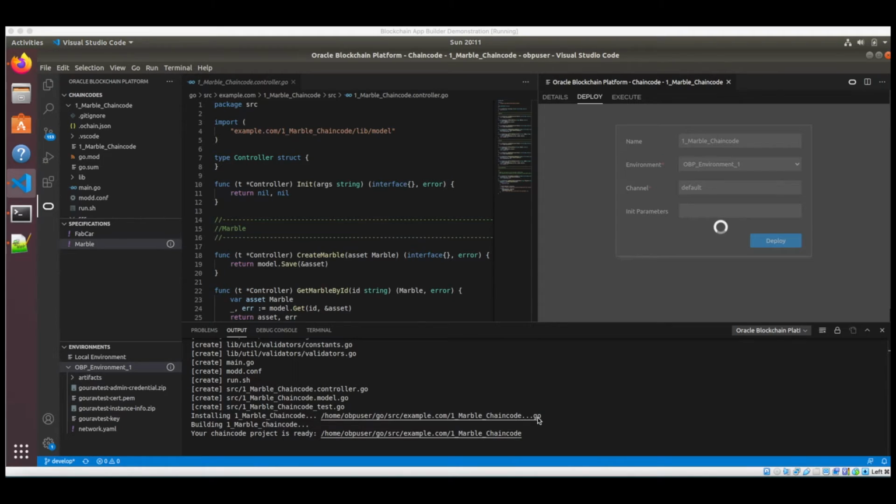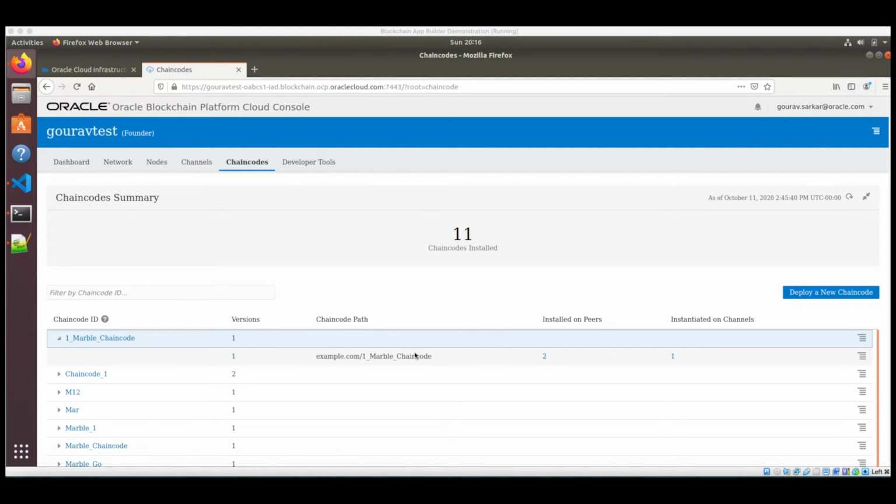During the deployment, the chaincode will first get installed on all the peer nodes, and then the chaincode will be instantiated on the channel specified on Oracle Blockchain Platform Cloud Service instance. Once the chaincode has been deployed, you can see in the Oracle Blockchain Platform Cloud Service instance that the chaincode is now deployed on both the peers, and it's also instantiated on the channel.